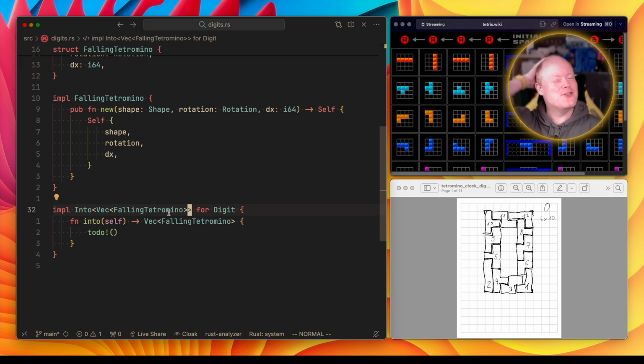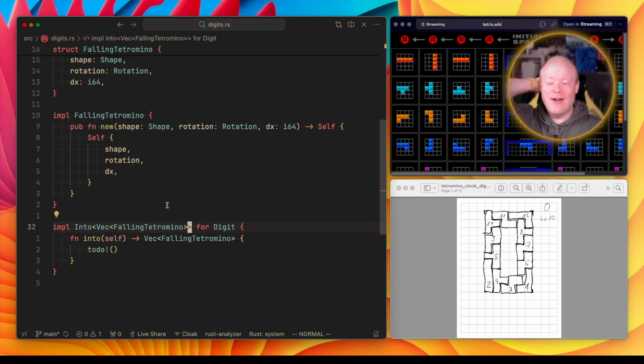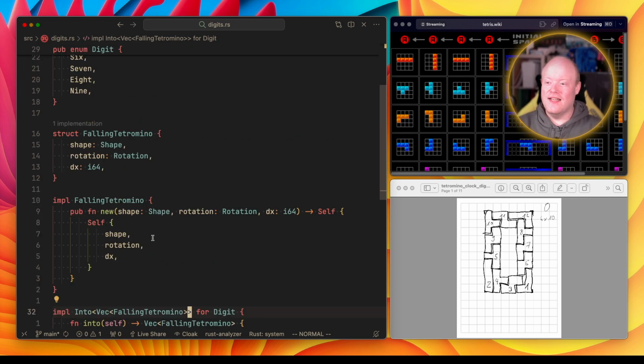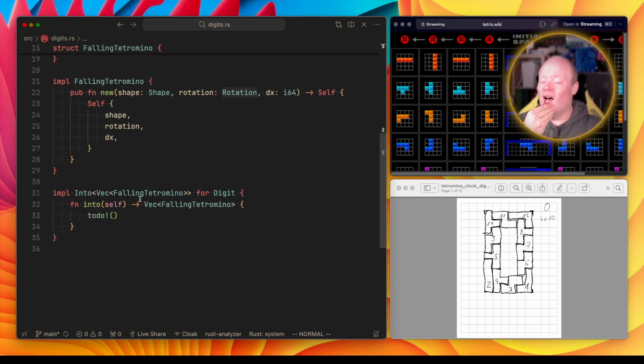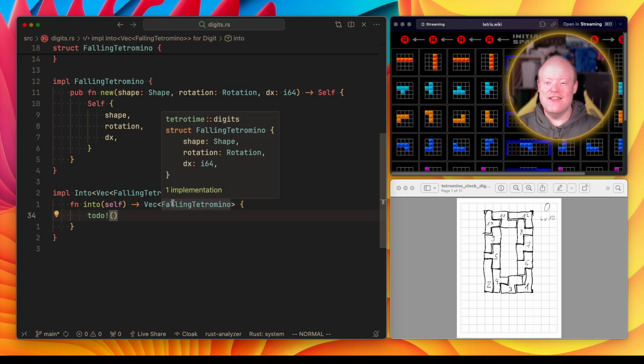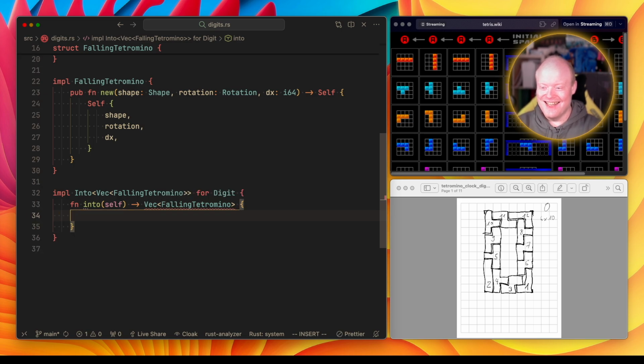I'm not 100% sure if I really want that. However, we can always implement that and then simply have something like "into animation" on a digit as well. Okay, let's fix this up here at the top. I like the idea that I can just cast a digit into a vector of falling Tetrominos and get the list to be used for animation. That actually is a neat idea.